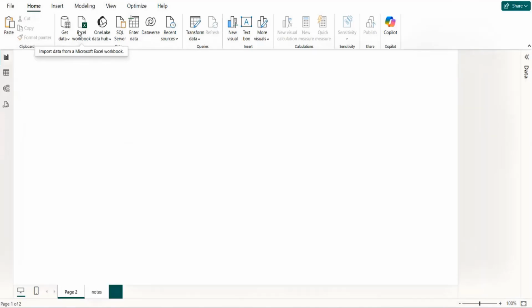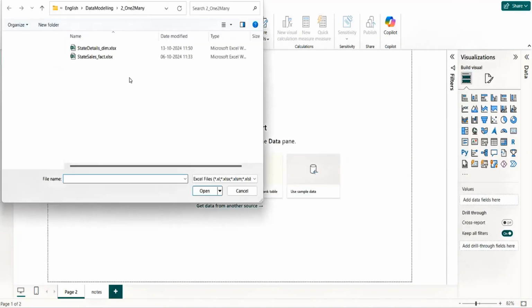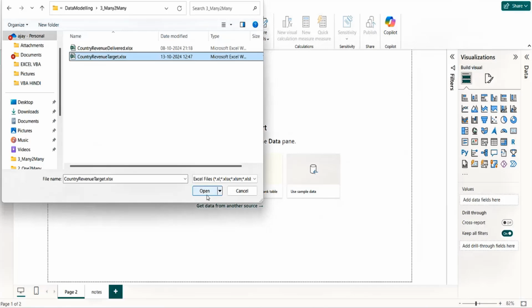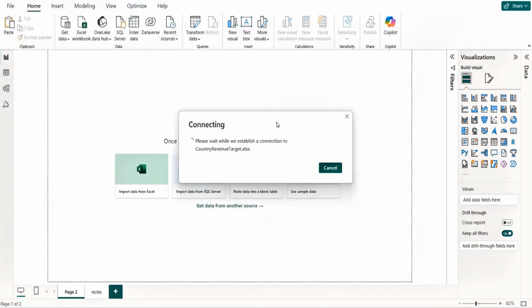So I'm going to simply import the data here. So this is our third example. We have done one-to-many, one-to-one, and now let's say this is actually many-to-many. So let's see how the many-to-many works.